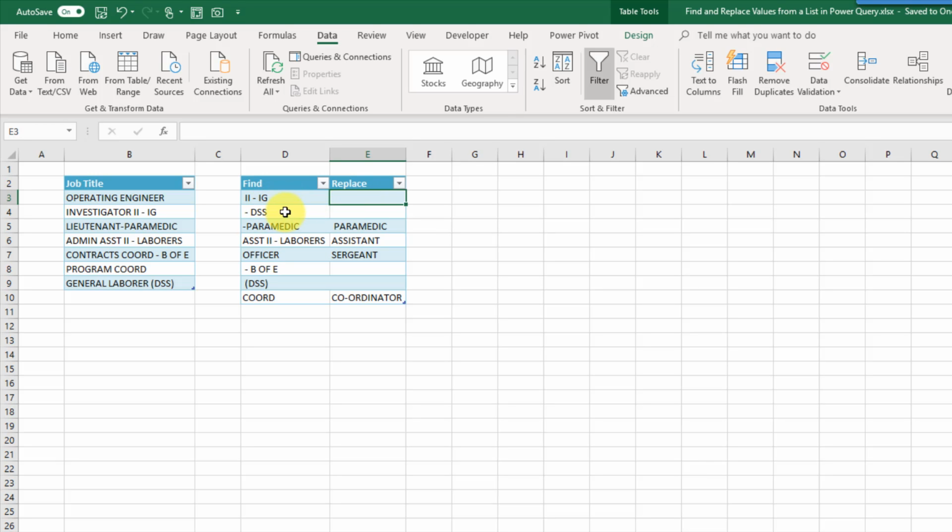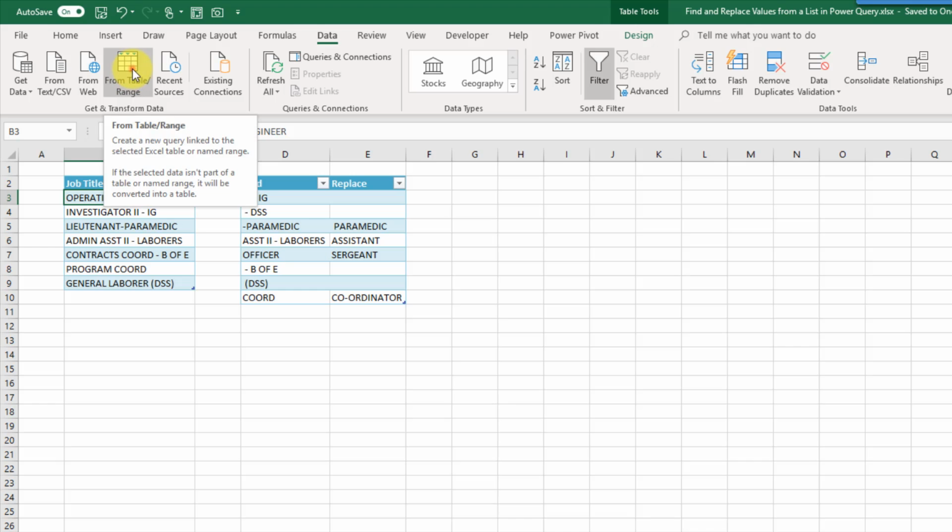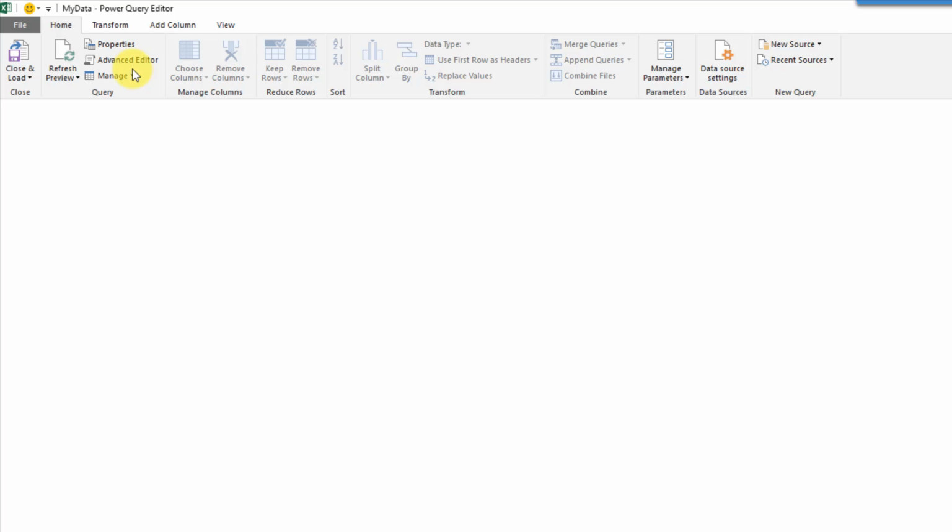And in fact, I've got a whole list of things I want to find and replace. So I want to find these items in my data and then replace them with these items here. Now to find and replace in Power Query, I'm just going to go up to the Data tab and create a From Table Range query based on that small data table.